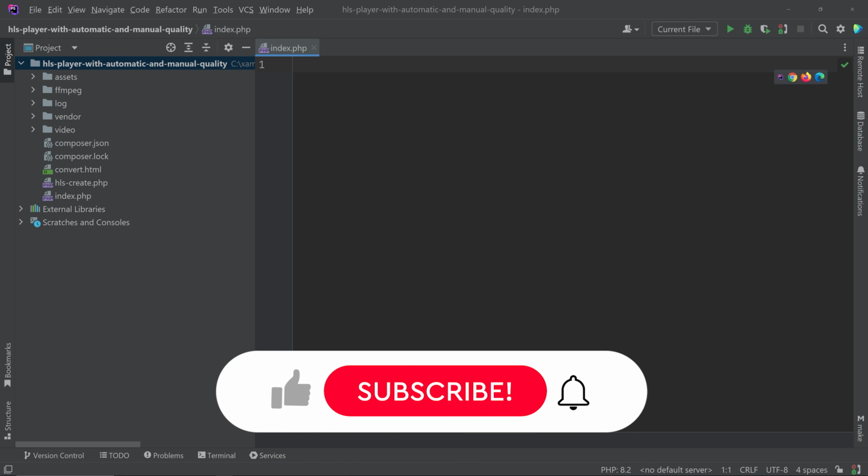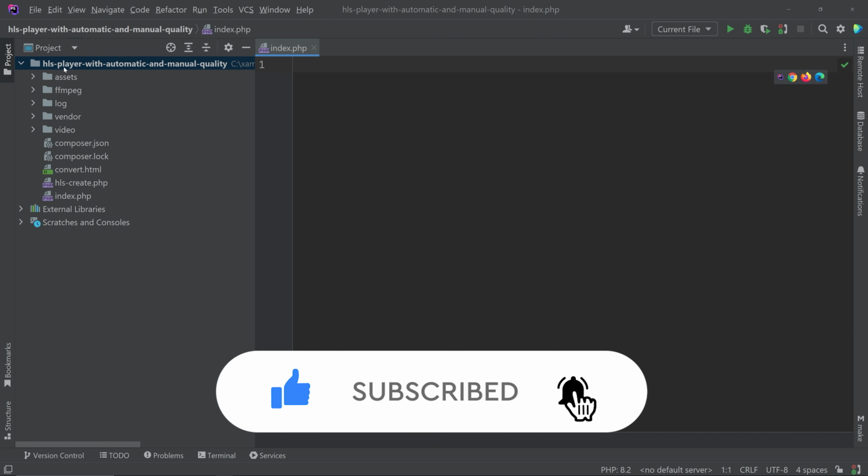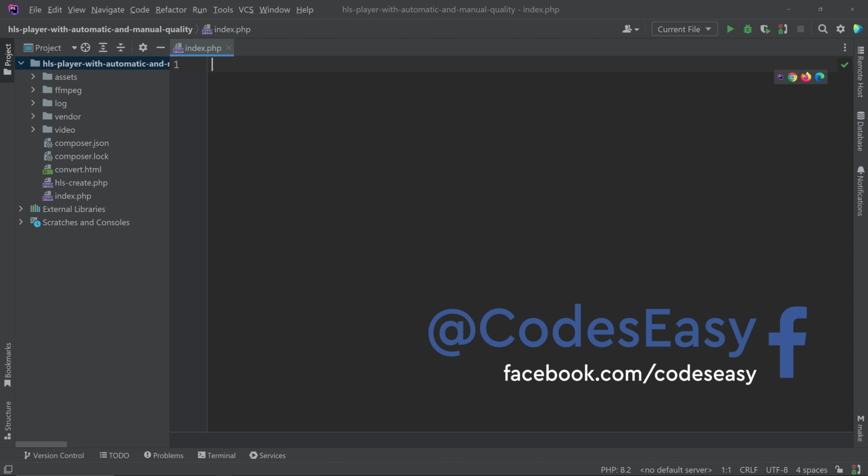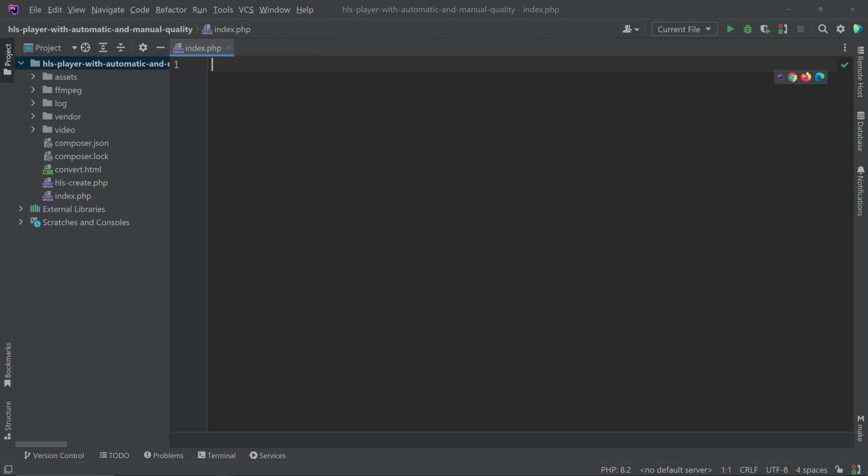Now you can see that I have opened an IDE and we have some files inside this. I'll provide these files in the description and you can download them. So this is the video converter. Now we'll have two parts. The first part will be converting the MP4 file to an HLS supported version. And then we'll be implementing the player.